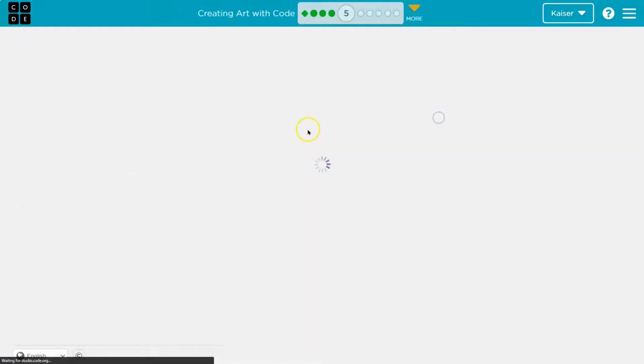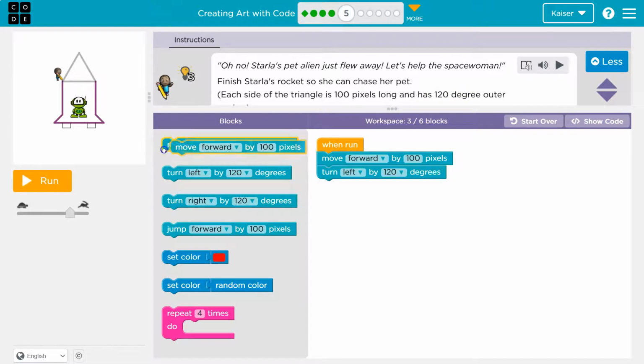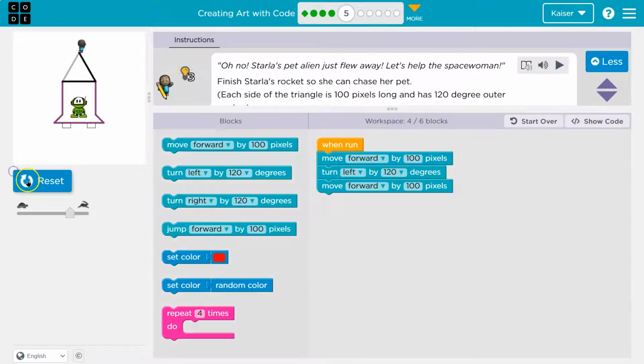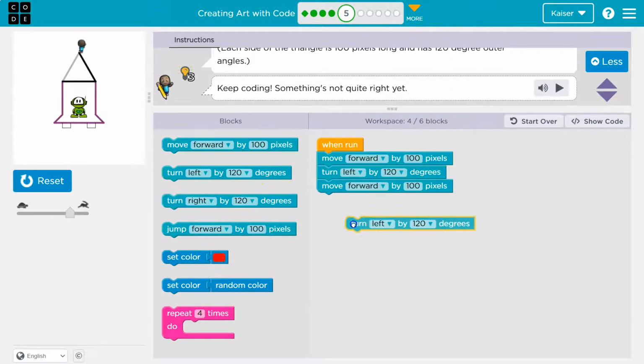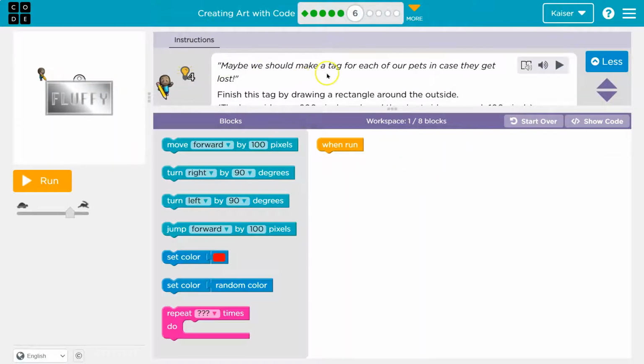Onward. Okay. Oh, we got to finish a rocket ship. Okay, so I'll move forward 100, I think. Yep. Oh, 100-degree outer. Okay. So maybe that, and then move forward. Let's see what I have so far. Oh, that's looking good. Okay. That, and move forward. Yeah. Onward.